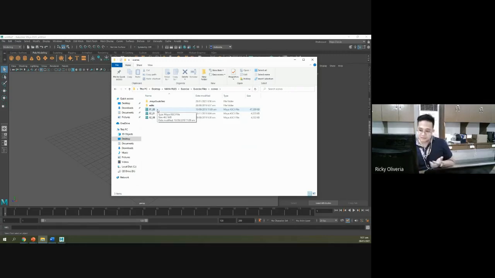Let's say, for example, nag-model ka ng box. No? And that box, ang extension niya is Maya scene, no? Okay? Or MA, yung file extension niya. So doon siya mapupunta sa scenes, no? If it is rendered as JPEG, you may have this as images.